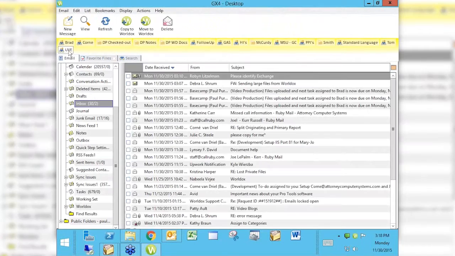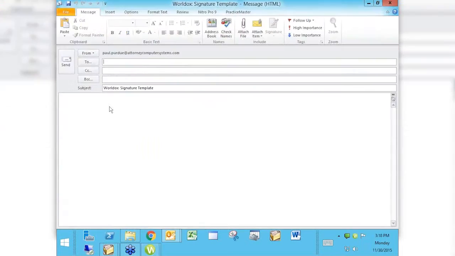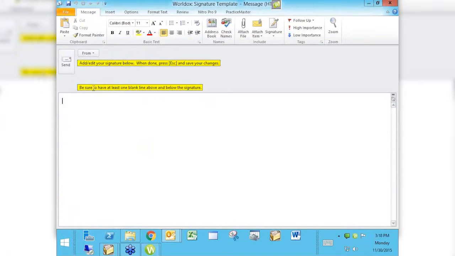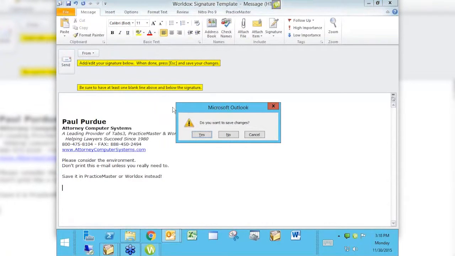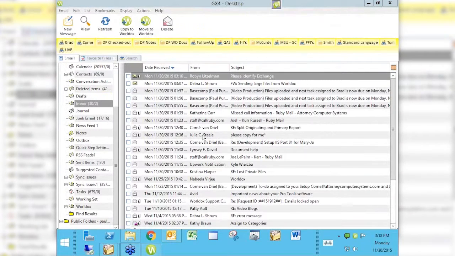I'm going to go back over to this email tab, and go up to Edit, Signature. Be sure to pay attention to the two yellow blocks. They tell you what to do. They say, edit your signature below. When done, press Escape. So I'm going to paste this in. It says, be sure to have at least one blank line above and below the signature. Got it. I already have that; it's part of my signature the way it is. I press Escape because that's what it told me to do. A lot of people want to hit send. Where are you going to send it? Nowhere. So I'm going to press Escape. Yes, I want to save changes.